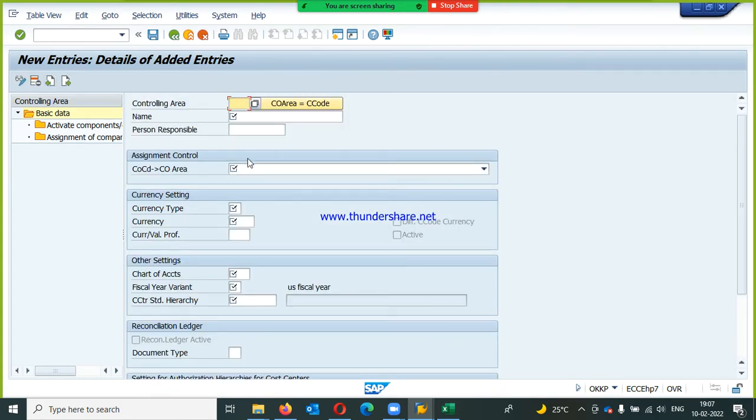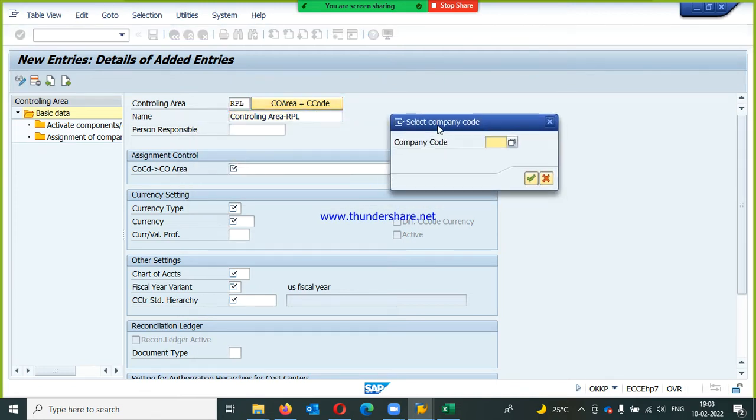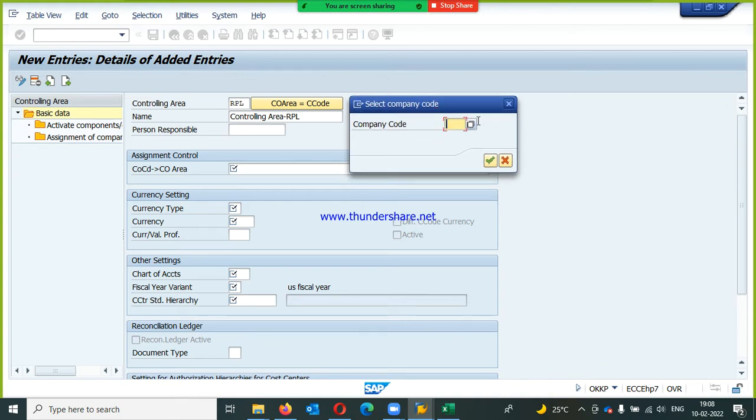Controlling area I can give in the name of the company code. In the last class we created the company code as RPL, right? The same name we can give here as controlling area, like RPL only. Then I need to input the description as controlling area for company code RPL. Then click on the controlling area equals company code button. Just click on that. Then it will ask for your company code. Here I need to input my company code in this box. My company code is RPL.